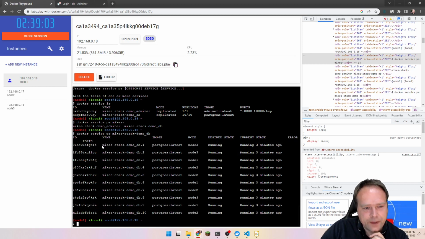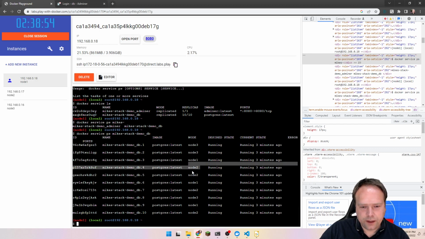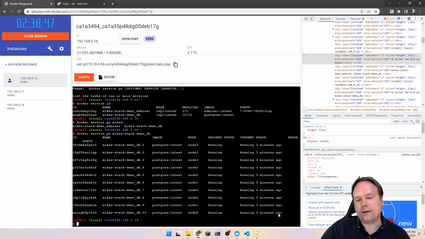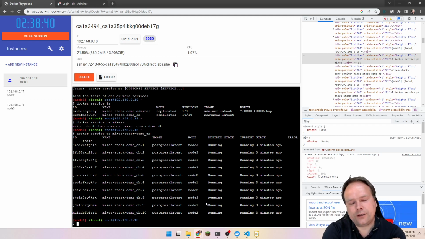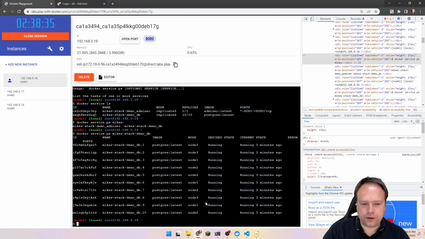So here we can actually see which container ID is running on which nodes. This is node 3, this is node 3, this is node 1, node 2, node 2, node 1, node 2, node 3, node 1, node 2. And the purpose of this is, of course, to give us higher availability, but it's also to be able to scale up and down as we want to. Now we can see that there's no load on our system, so we want instead to scale down a little bit.